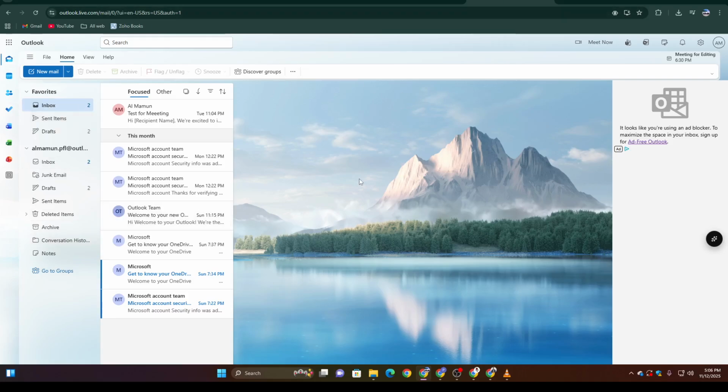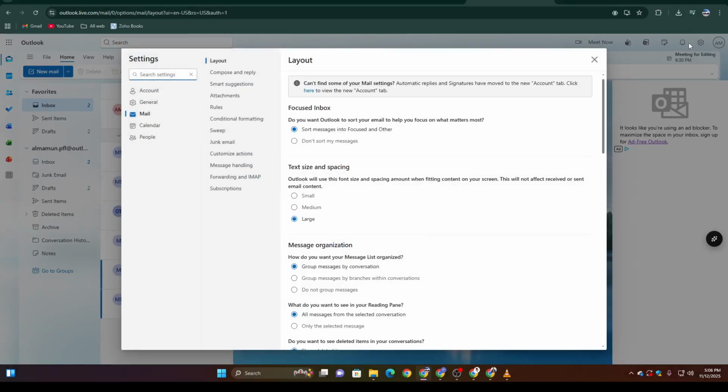Now, look at the top right corner of your screen. You'll see a little gear icon. Click on that to open the settings menu. This is where you control all your Outlook preferences, from appearance to account options.